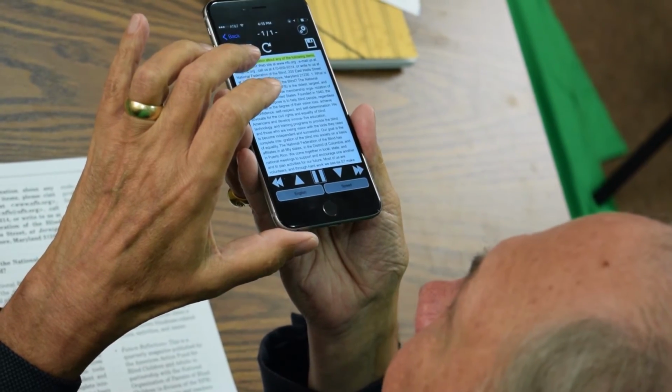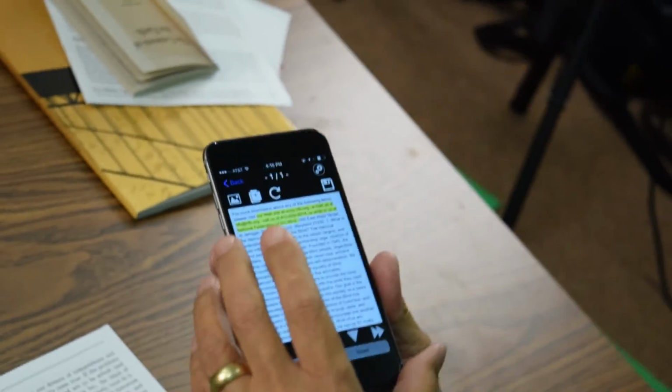Jacobus ten Broeck Library, this unique resource, the only research library on the library. Okay, so we've taken a picture and we're now looking at the text of a document. So we're on what's called the reading screen.